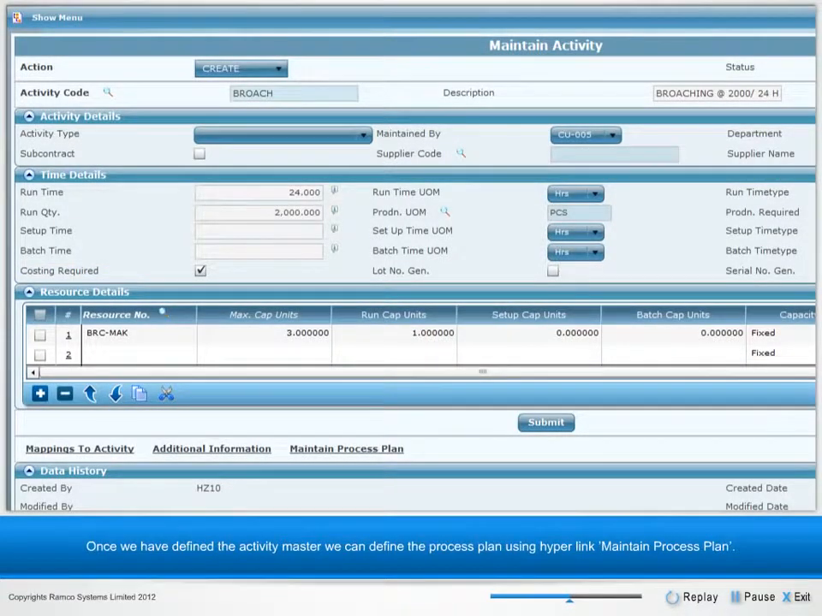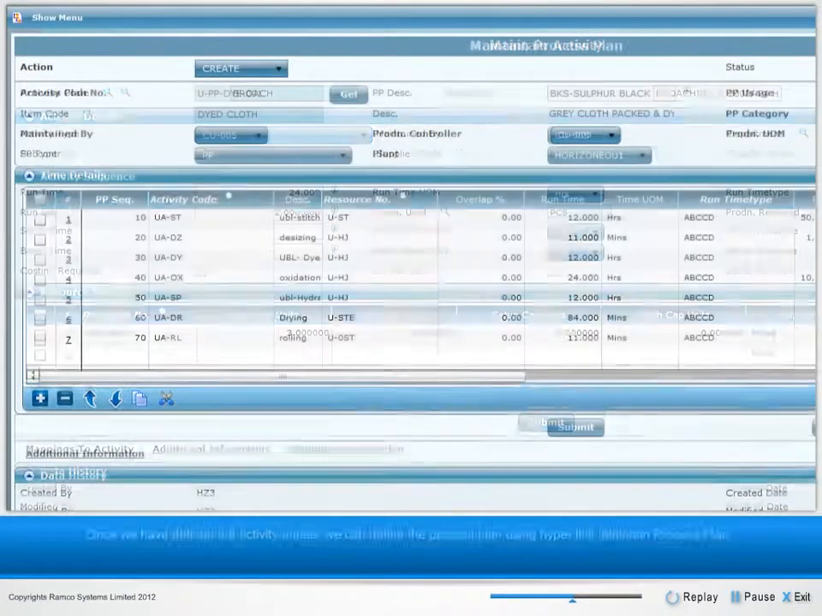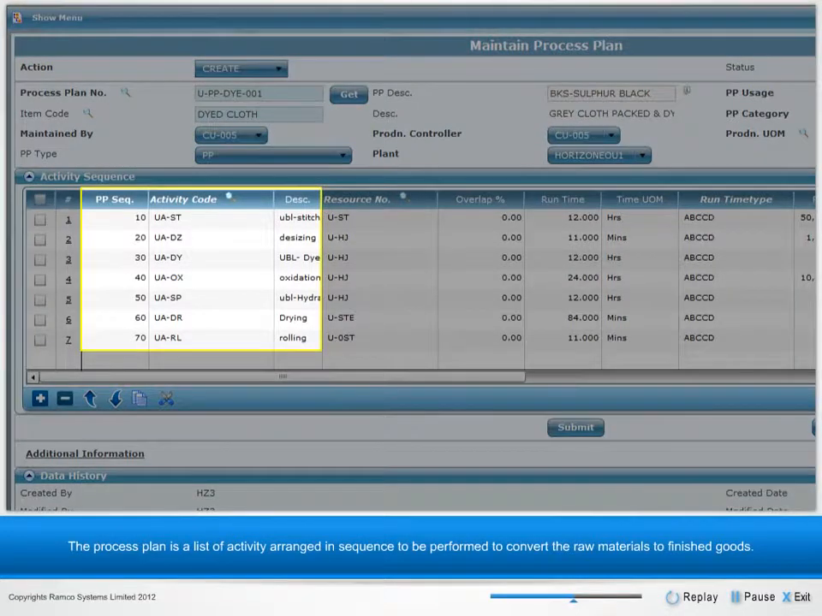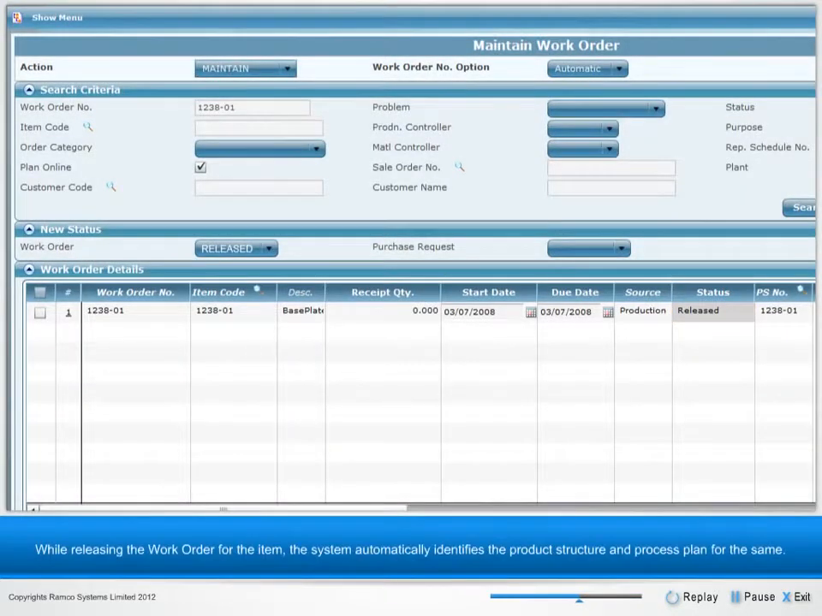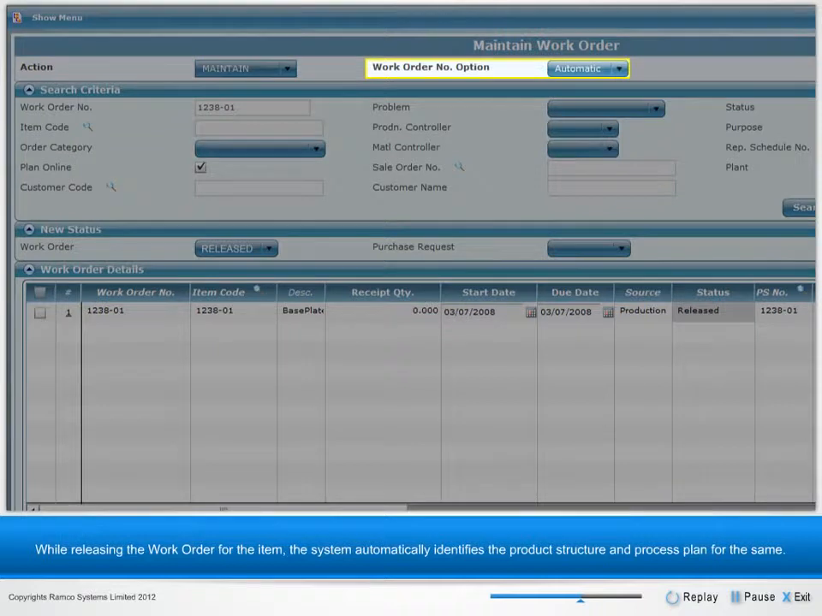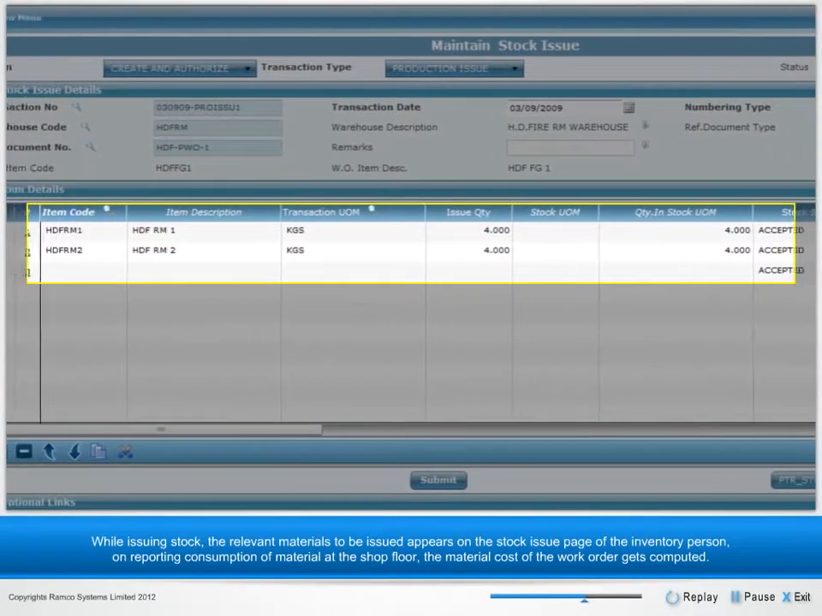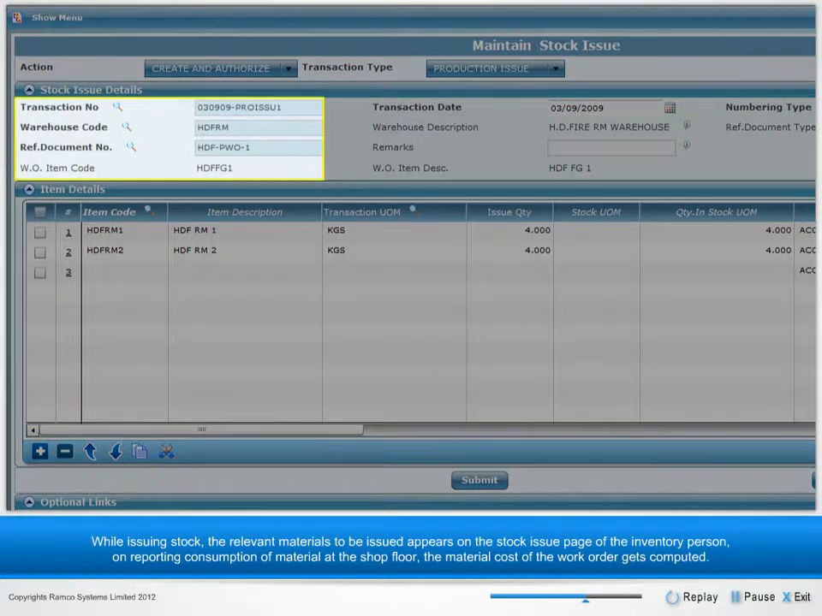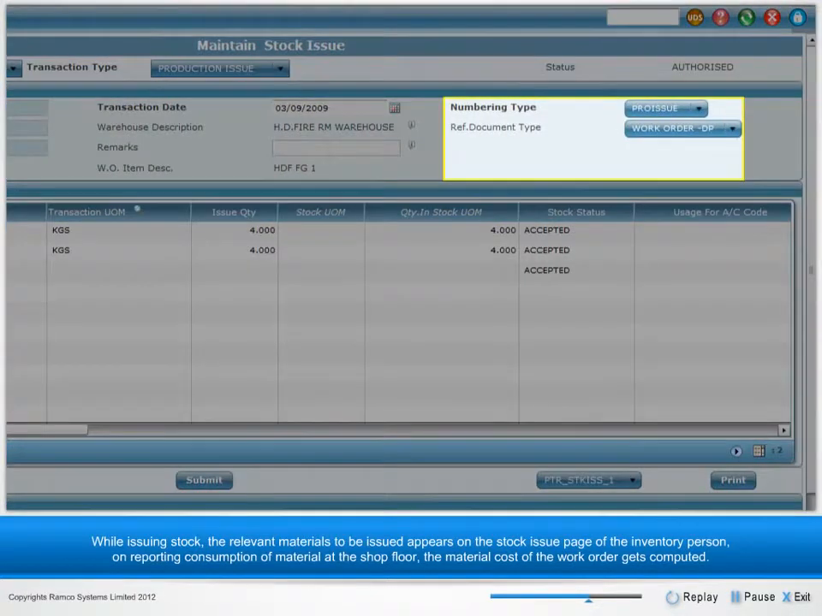Once we have defined the activity master, we can define the process plan using the hyperlink, Maintain Process Plan. The process plan is a list of activities arranged in sequence, to be performed to convert the raw materials to finished goods. Once the production department releases a work order, it is ready for execution. While releasing the work order for the item, the system automatically identifies the product structure and process plan for the same. While issuing stock, the relevant materials to be issued appear on the stock issue page of the inventory person. On reporting consumption of material at the shop floor, the material cost of the work order gets computed.